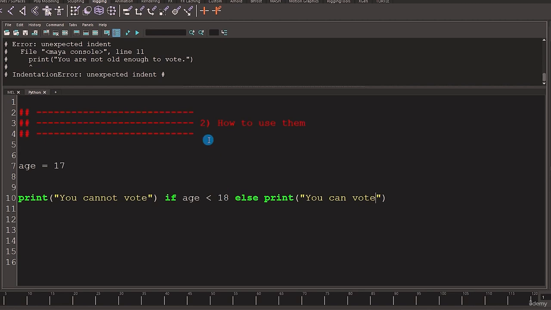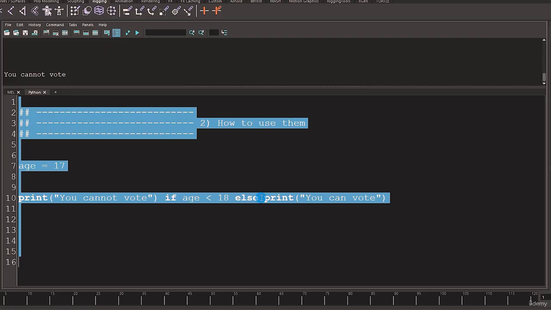Okay, so here we've got everything on one line, and we have got our condition statement right in the middle that says basically everything to the left. So we've gone print, you cannot vote if your age is lower than 18. Okay, so you will print this if on this side it's true, but else if this is not true, then you'll do this. Okay, so let's run this. You cannot vote. Okay, that sucks.